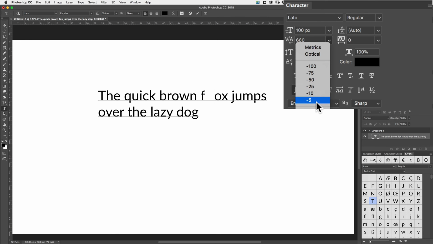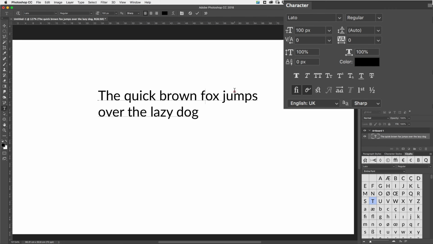Put it back to 0. Then when you click away and click in, it goes back to metrics. This is tracking. It requires a selection, usually for more than one word, but you can use it like kerning on 2 characters, but why would you? So I would use it like this and make it wider or thinner each way.